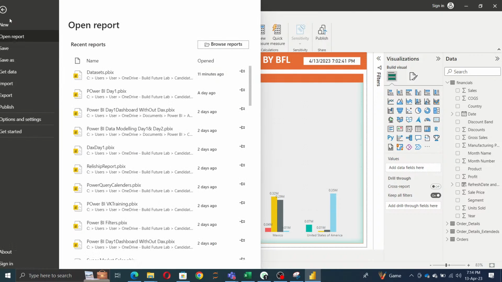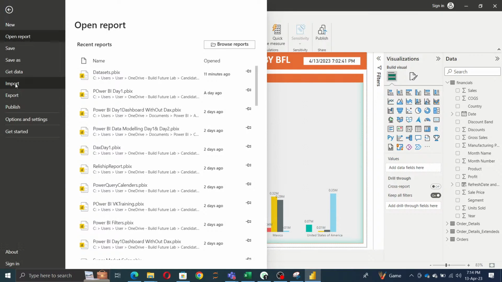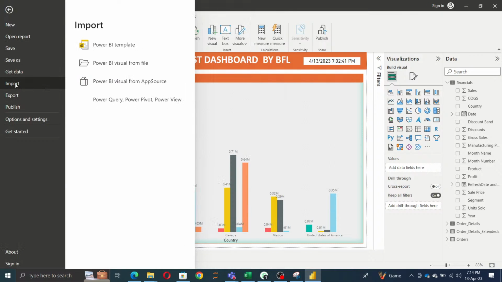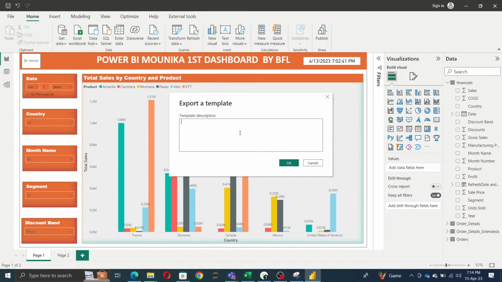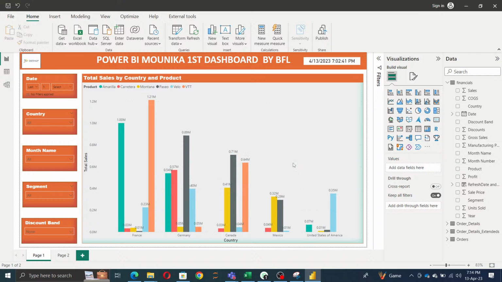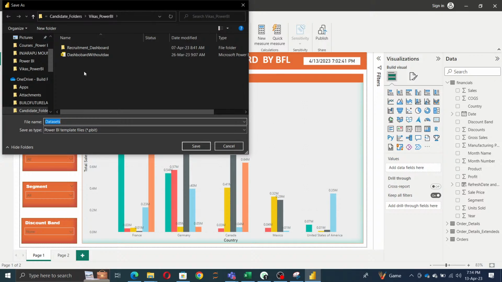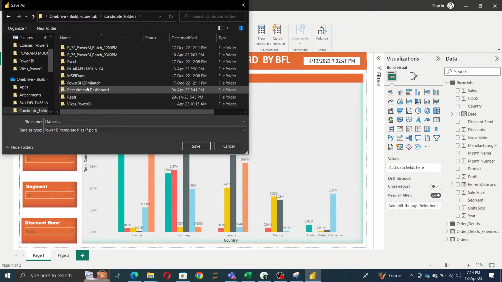Thereafter, we need to go to Import and Export. Import means you have a template and want to apply it here, then you can use it. But now I want you to export the template. So go here and choose Export Template. Give whatever description you like, then save it. See, the template has been created without DAX. Let me save it in your file.